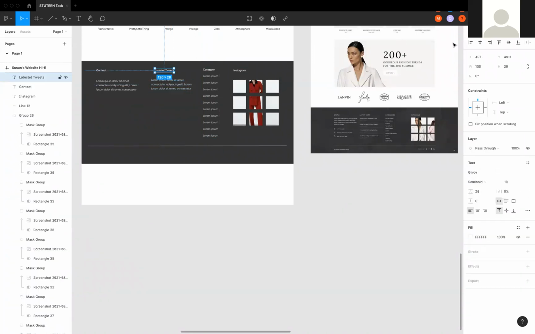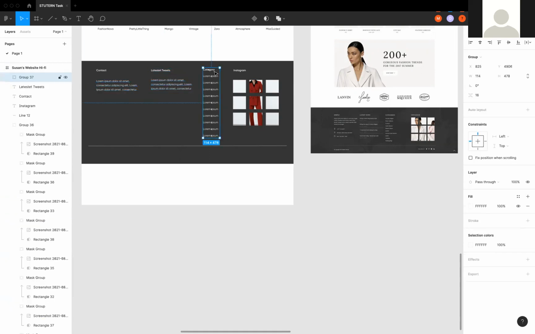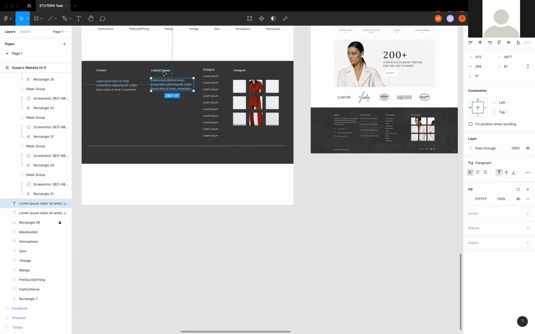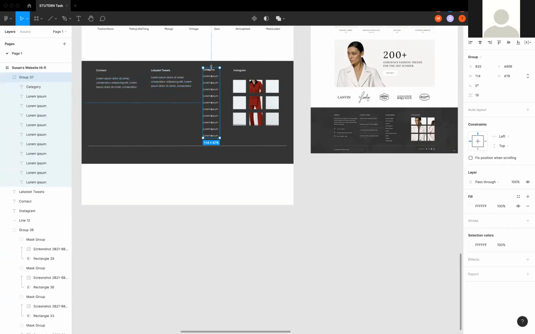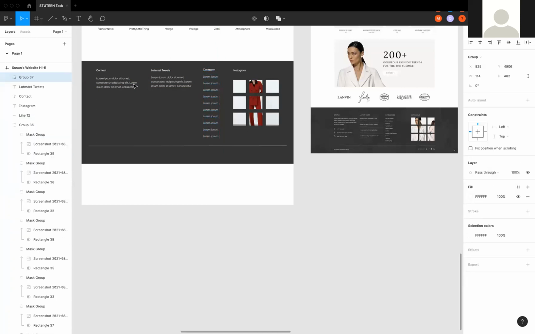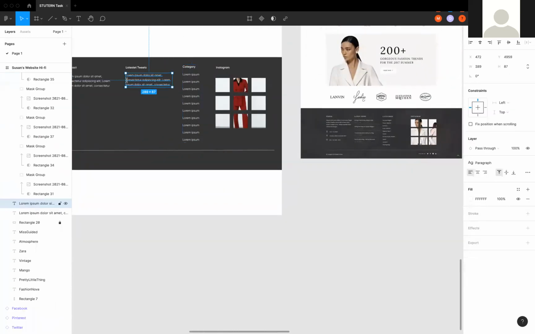Notice that I aligned the text to the left. And so for it to look exactly like this, we have to create more lines and change the color, or probably reduce the opacity of the text.